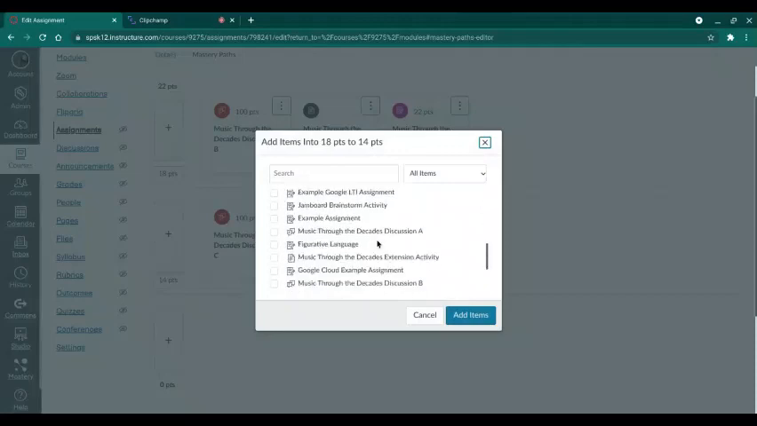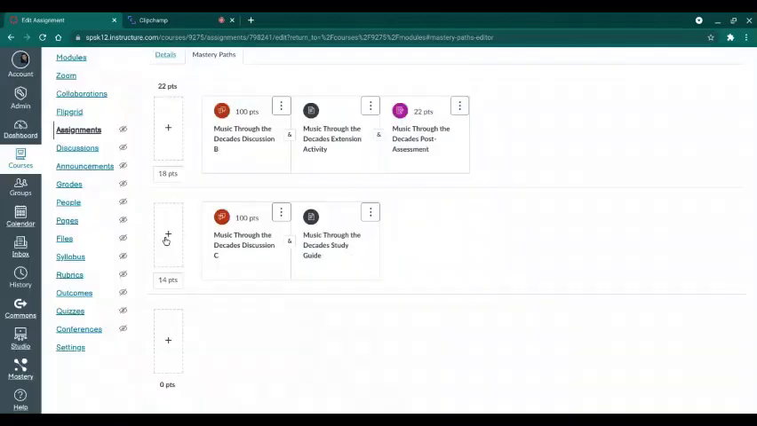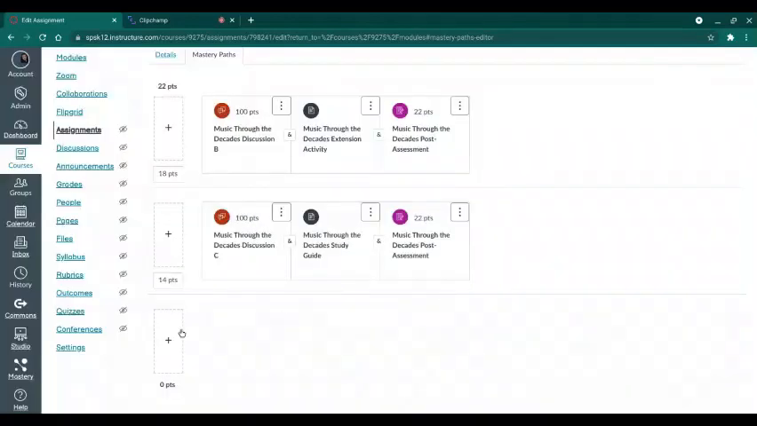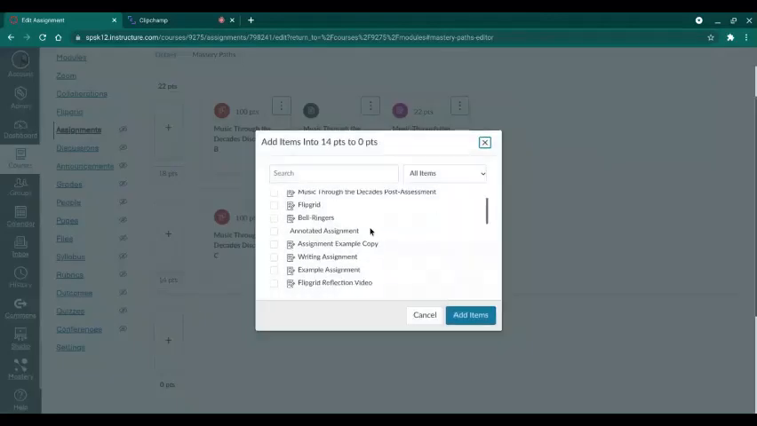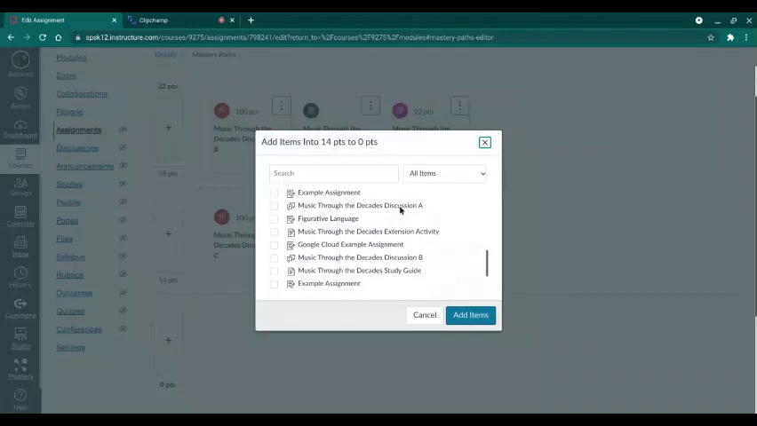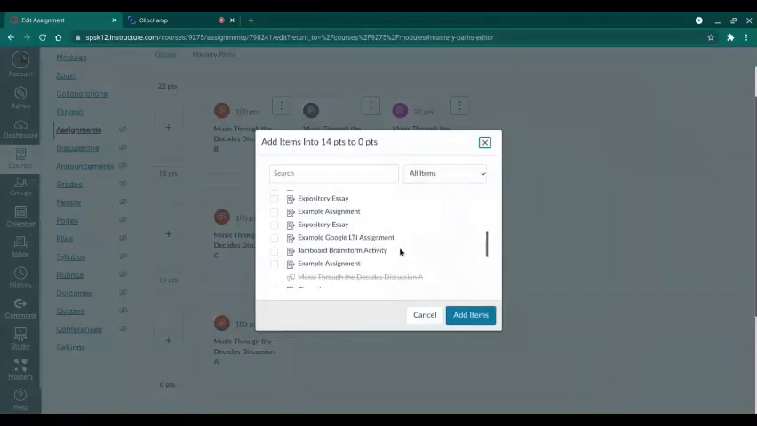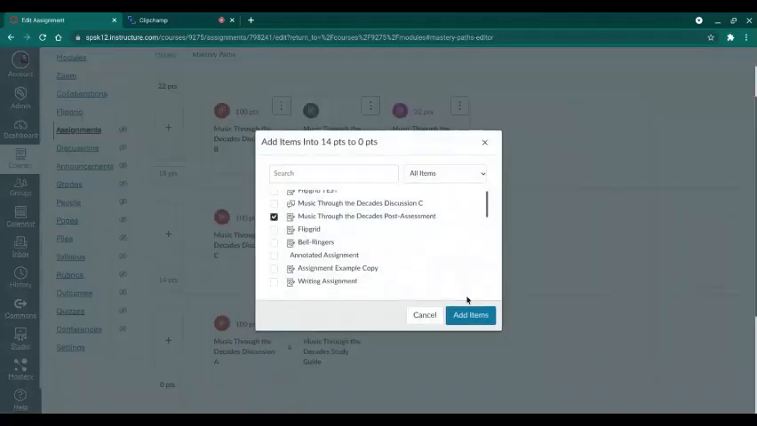And then I do want them to look at the study guide just to make sure they have mastered all the concepts. And then they will take the post-assessment. And for this last score band here, they will complete discussion A. Then they will go to the study guide and then the post-assessment.